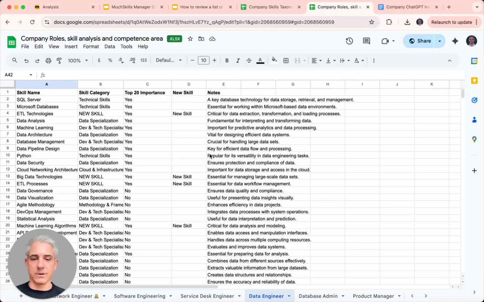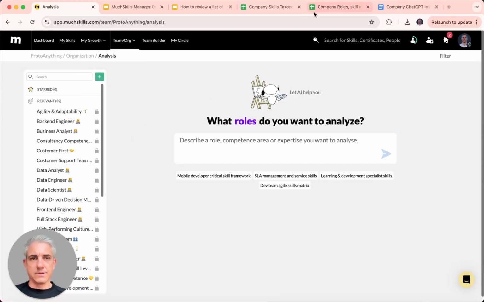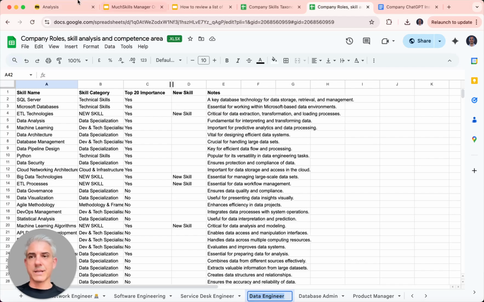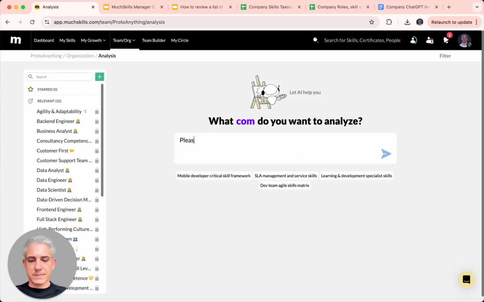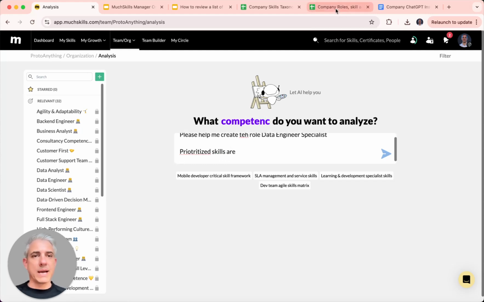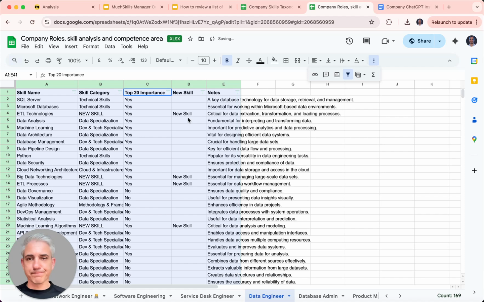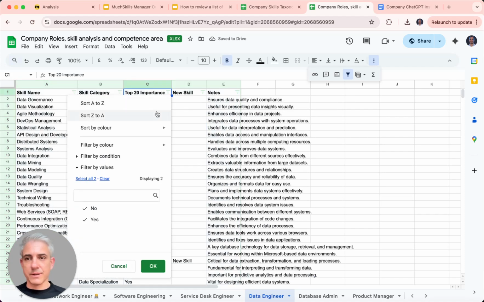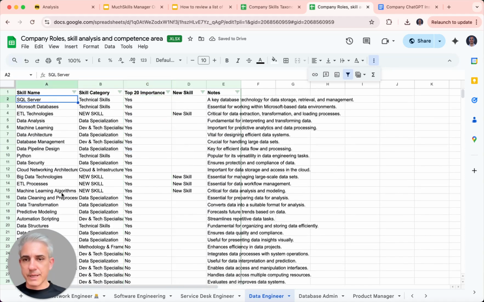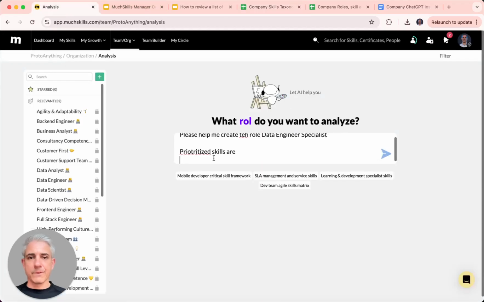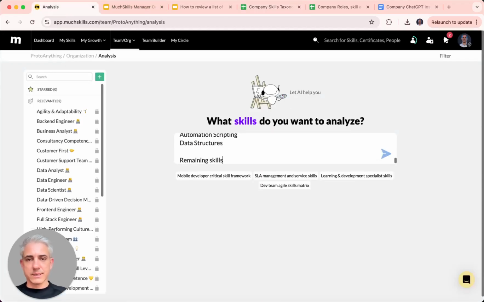But how it would look, I would then go in here. So I would call it this role, data engineer, and then I would say, please help me create the role data engineer specialist. And then I would say prioritized skills are, and then I go back to my description here. So here you can see all the priority skills. What I do, I simply go in and add a little filter, make sure that I have the most important at the top. And then I simply copy the most important skills like this into the analysis. And then I say remaining skills are, there we go.